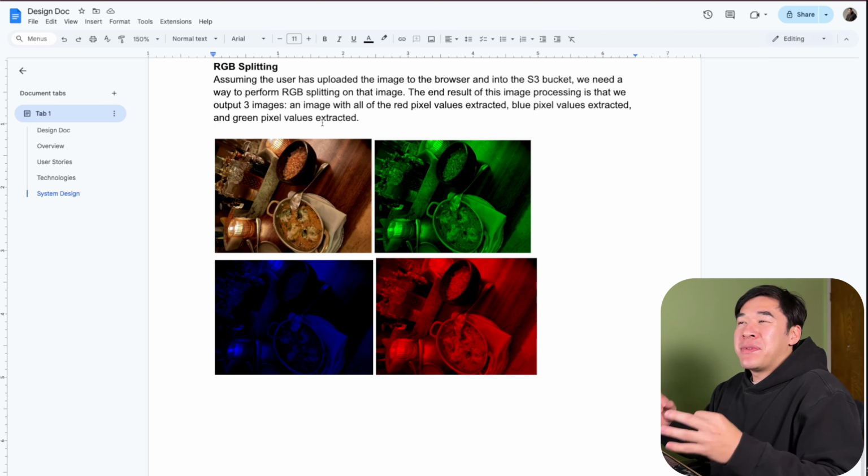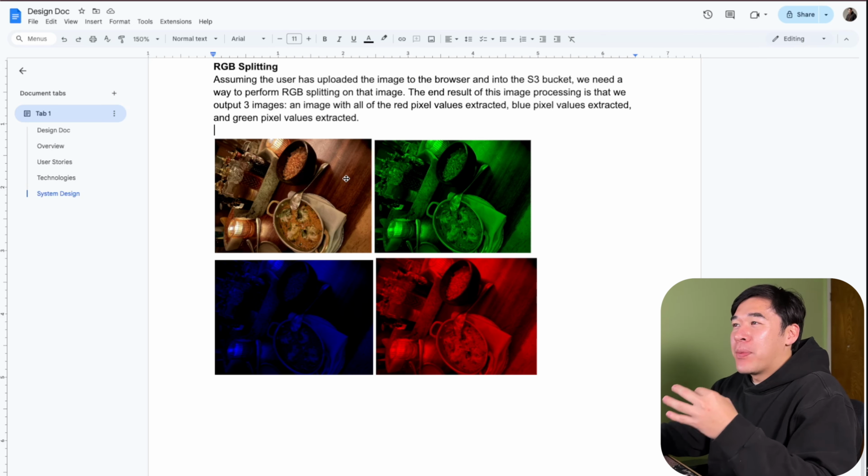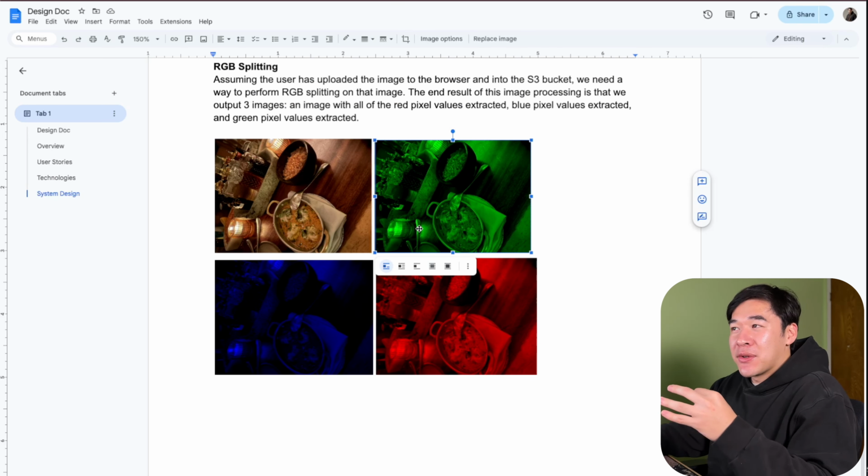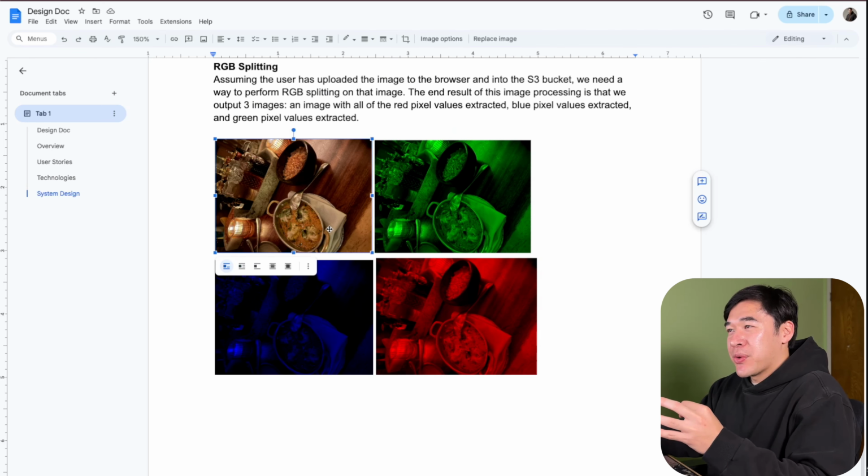What I mean by RGB splitting is I want a way to output three different images. I want an image with just the red values, I want an image with just the blue values, and I want an image with the green values. If you were to combine the green, red, and the blue together, it'll create the original image.